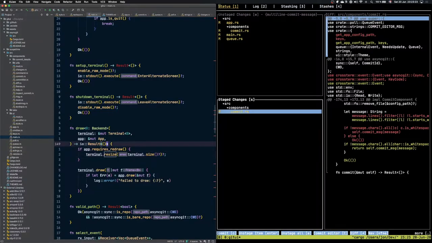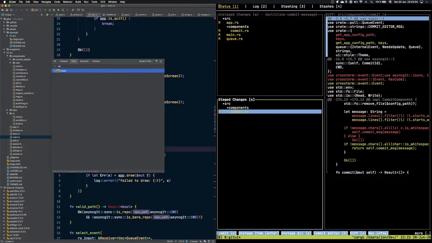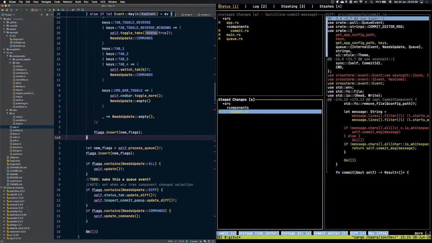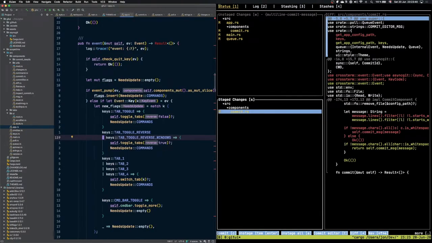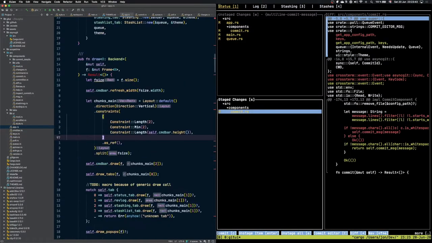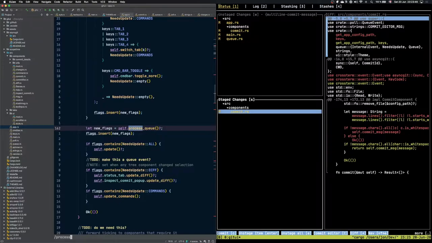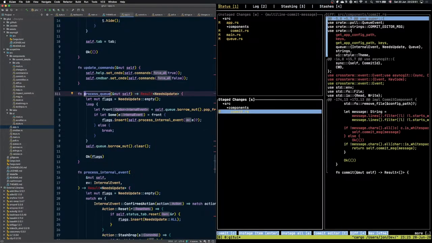Let's see. But we have to reset this requires redraw at some point. And I was thinking maybe I could do it here, but I'm not going to do that because that just feels weird. So I'm going to move this inside of the, what's it called, process queue. I think I might just reset it here.